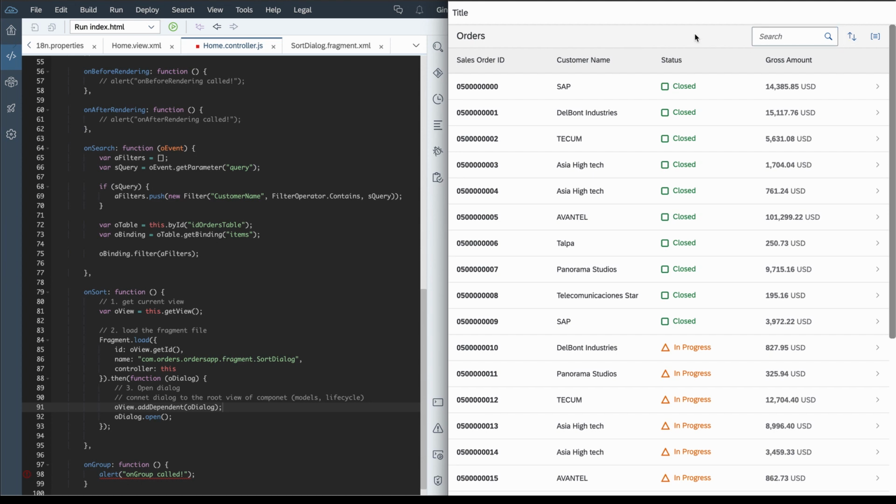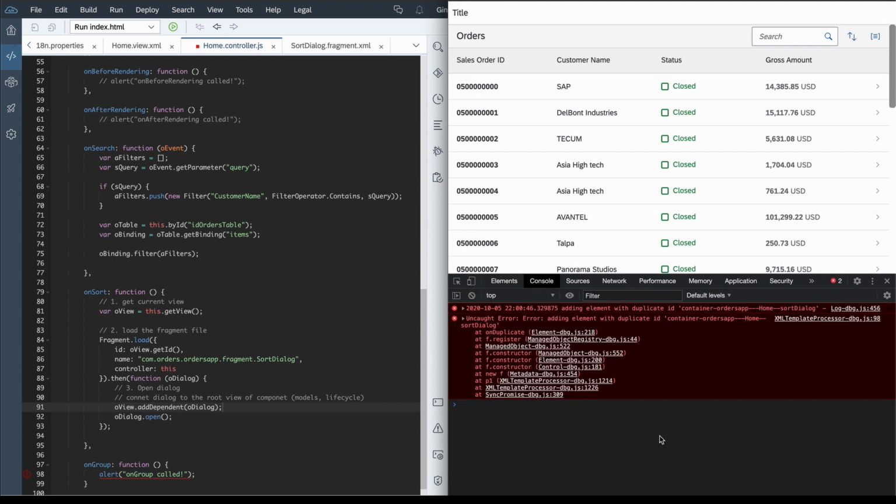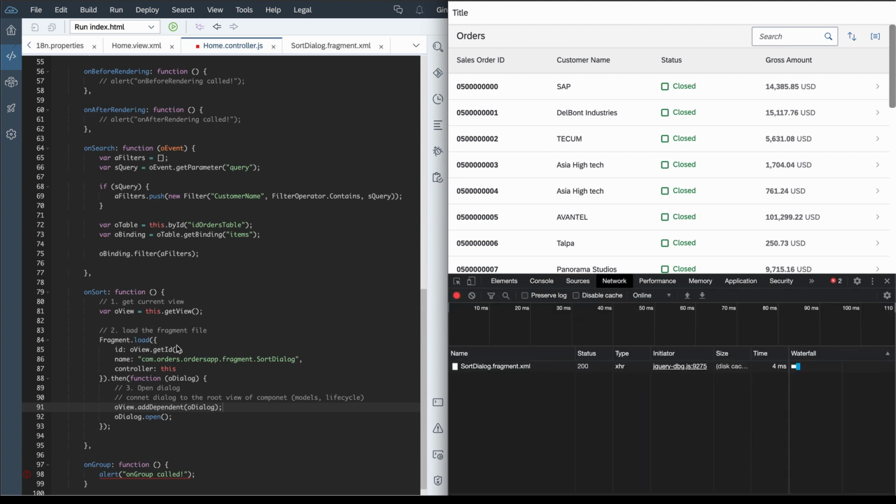Now there's only one issue with this approach. When you open your dialog, let's also open our developer tools. When you click the sort button and press the dialog again, you will encounter this error: adding element with duplicate ID. This is because the dialog has been loaded by UI5 and it uses the same ID once again, because it will go through our onSort function again and will load the dialog again from the network. The problem is that the generated ID will conflict, because it already exists in your DOM tree.